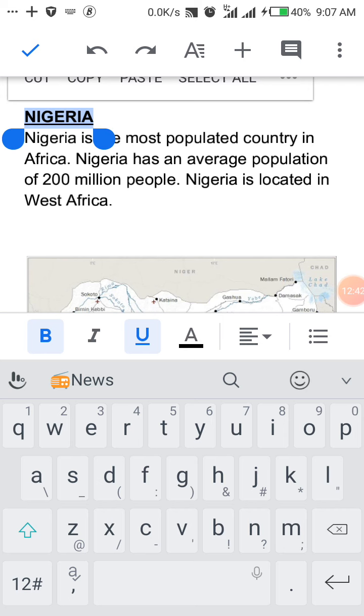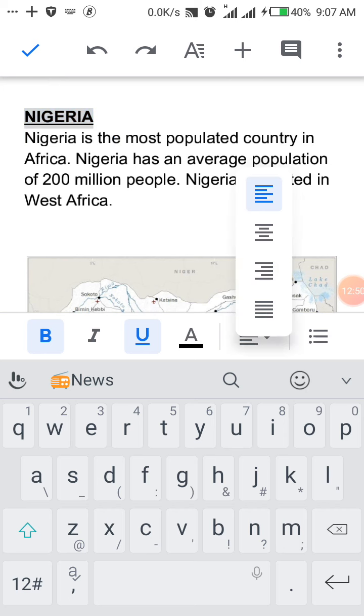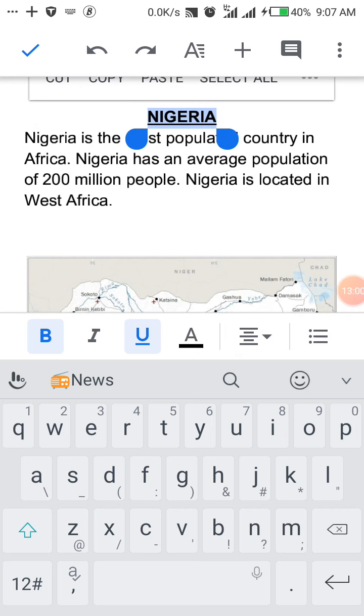I go to the format that has to do with alignment, and I select alignment to see the options of alignment. This alignment is meant for center, so I select center alignment, and the moment I select the center alignment, you will see that Nigeria will be centered at the center of my screen.